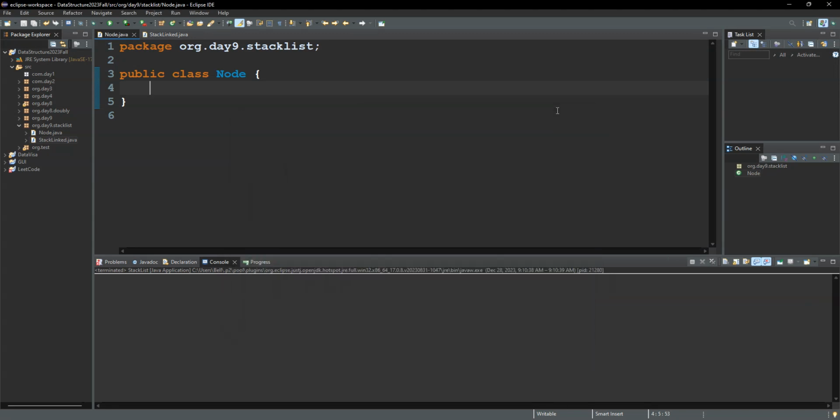Alright guys, in this video I'm going to discuss linked stack. For that we need a node class and then a linked class. So let's start working with the node first. We need one data field to insert and then a node successor as usual. Then let's create the node constructor.